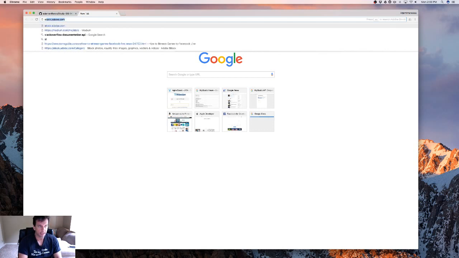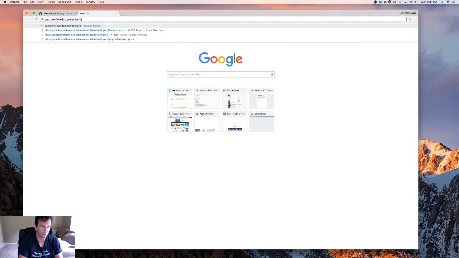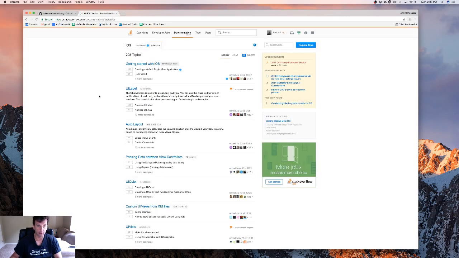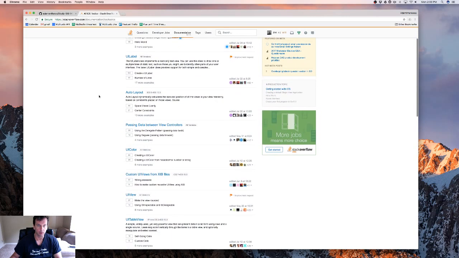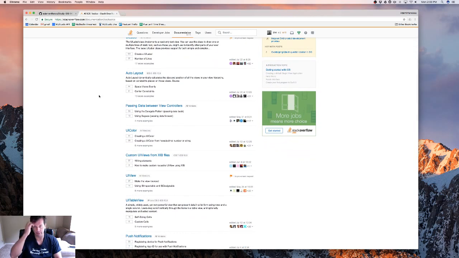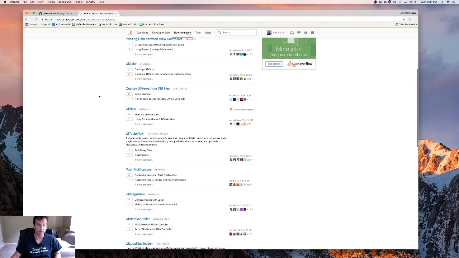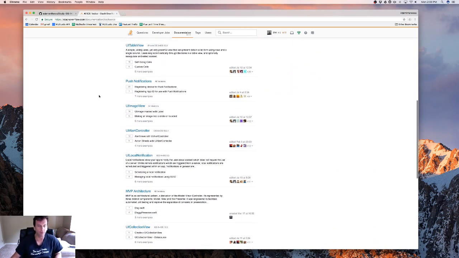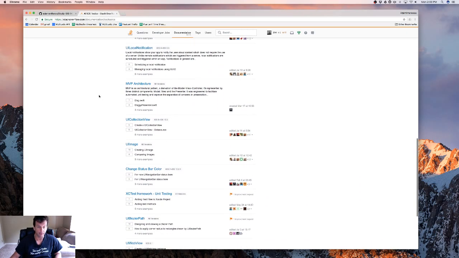Stack Overflow documentation for iOS. They have a ton of topics which are great about iOS that they're providing quote-unquote documentation for. And they're all ranked, right? This is actually what people are looking for and looking to use. And I thought it'd be a great sort of study guide.